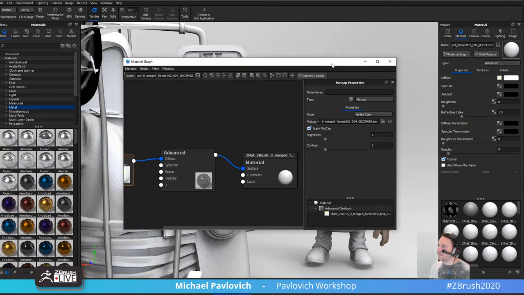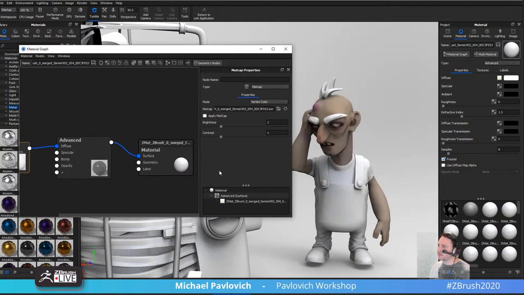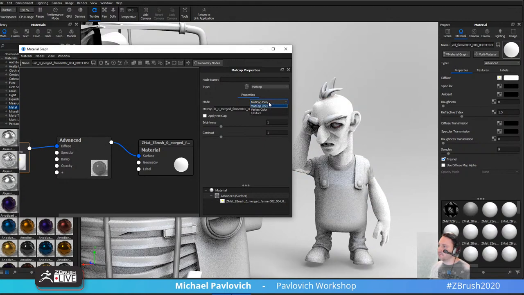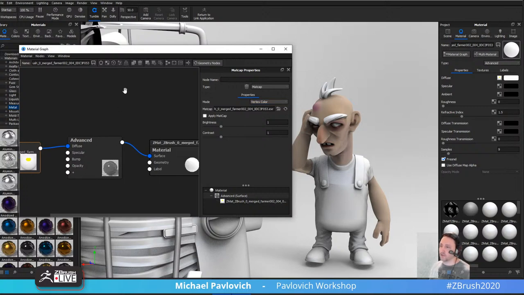And in here, you're going to see apply matte cap is also on. If you don't want that, just turn that off. You're going to see the mode is set to vertex color. So if I change this to matte cap only, it gets rid of it. But the vertex color is held in KeyShot. Now, if you're not using the bridge, maybe FBX export should hold your polypaint. I don't know. This is what I use.